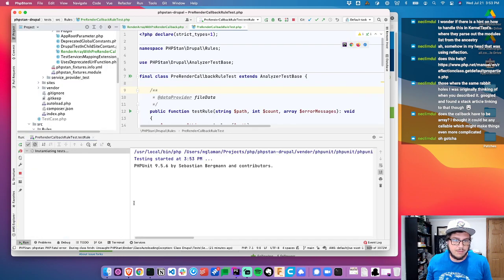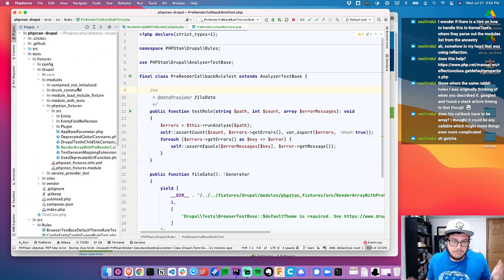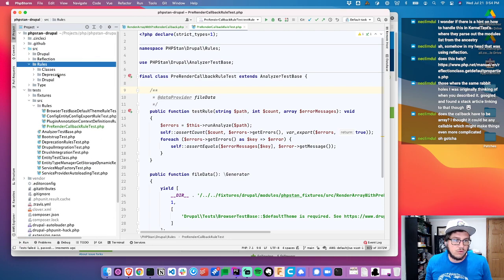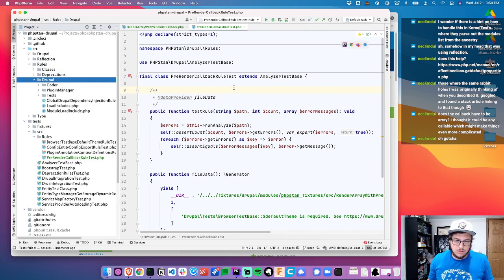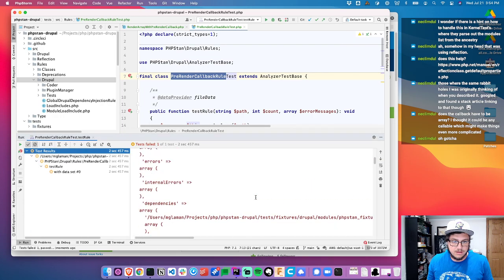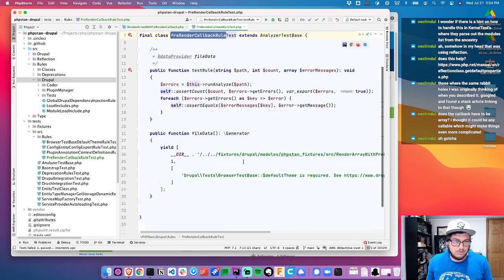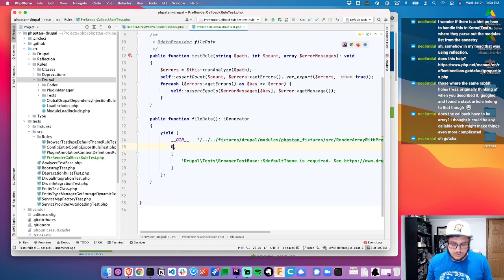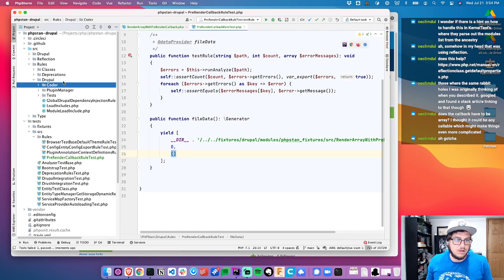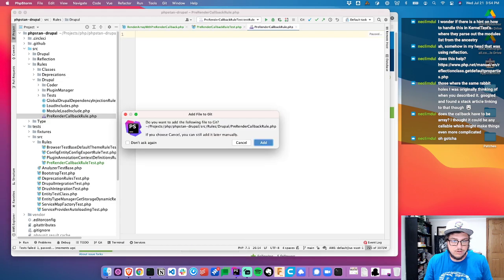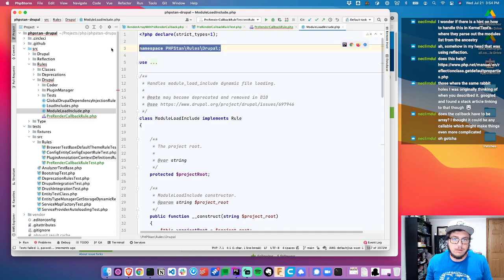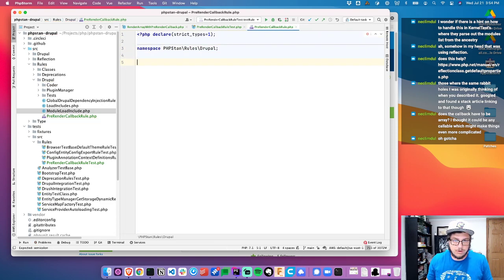Nothing's going to happen because we don't have a rule. But what we can do is create a rule quick. Say Drupal. What did I name this? Let's just call it pre-render callback rule. There's no errors. So that's fine. We'll delete that. New file, pre-render callback rule. I never remember what namespace I gave it. I hijacked part of PHPStan's.